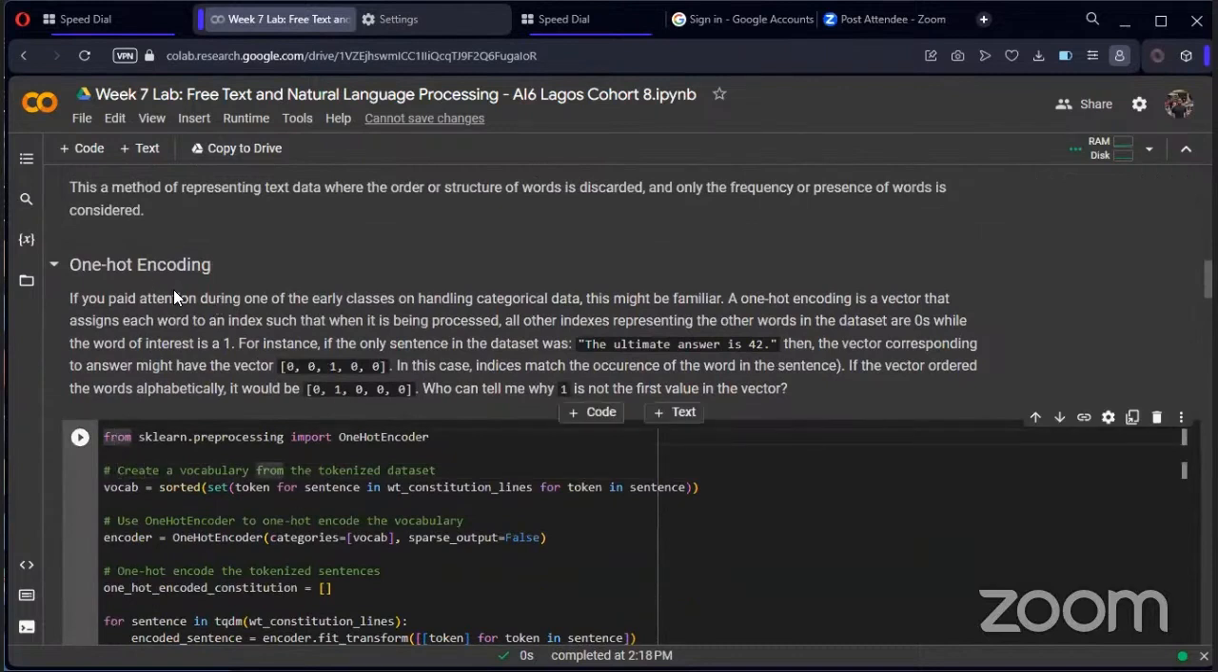So the first approach is one-hot encoding, right? With one-hot encoding, what happens is you are going to create a vector. So I have an example in the text here. Let's say we have the text, the ultimate answer is 42, and this was the only text in our corpus, right?